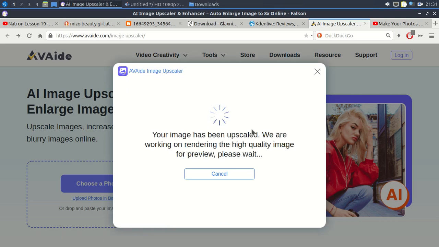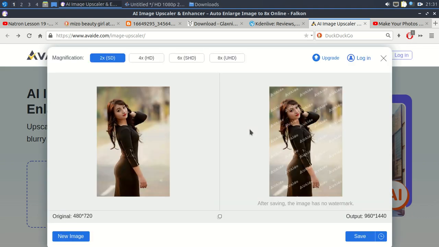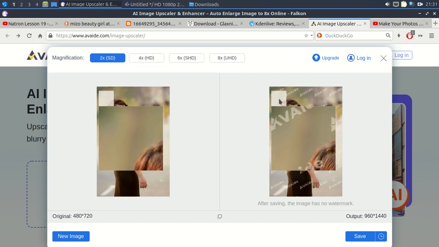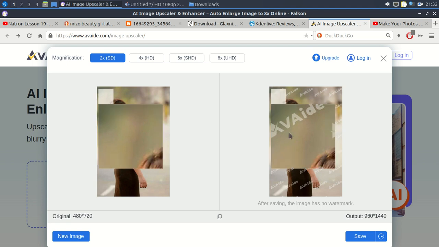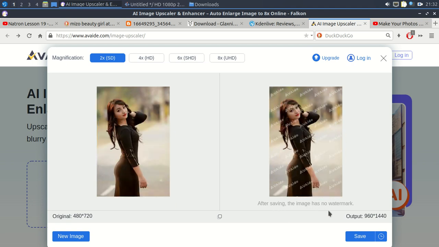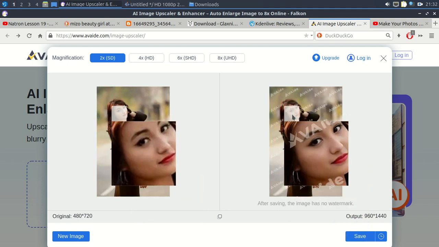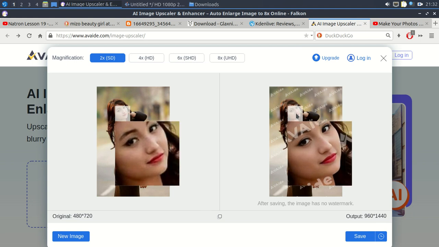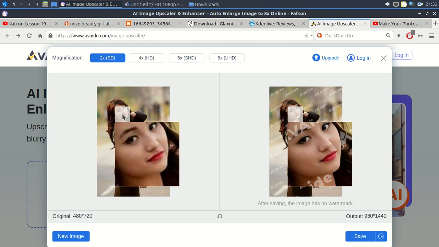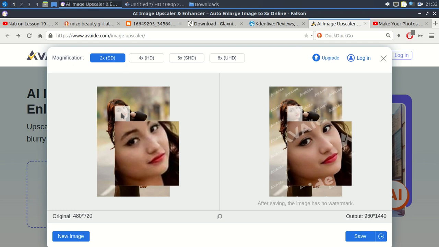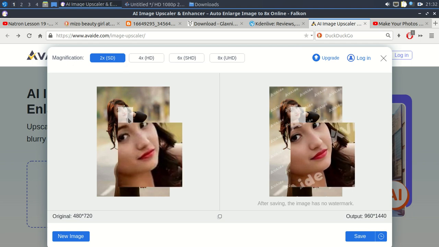Just to see what's going on. You can see here this watermark comes with it, but after saving, the image has no watermark. You can see this quality and this quality. I have upscaled it only 2x. Is this the HD quality? You can see the result.